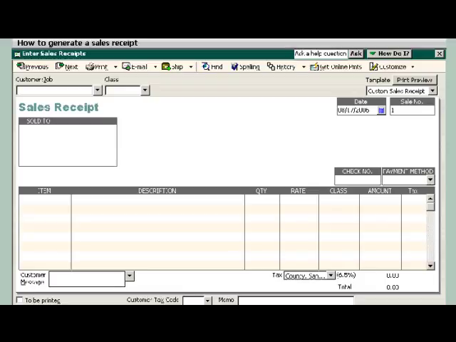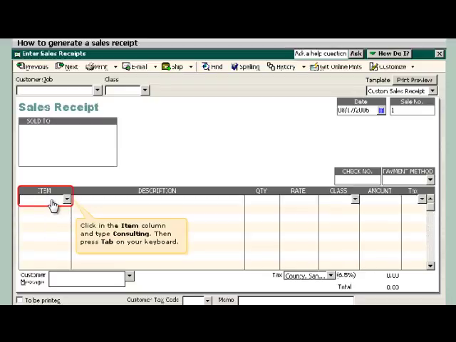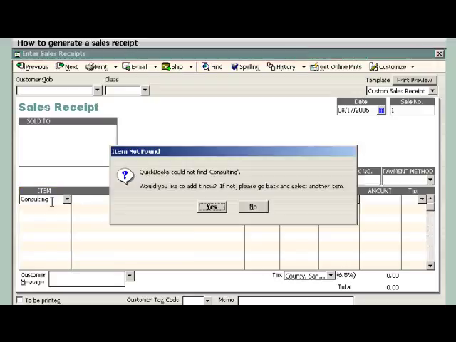Let's enter the first item. Click in the Item column and type Consulting. Then press Tab on your keyboard. Because consulting is a new item, QuickBooks prompts you to add it to the item list. Click Yes.